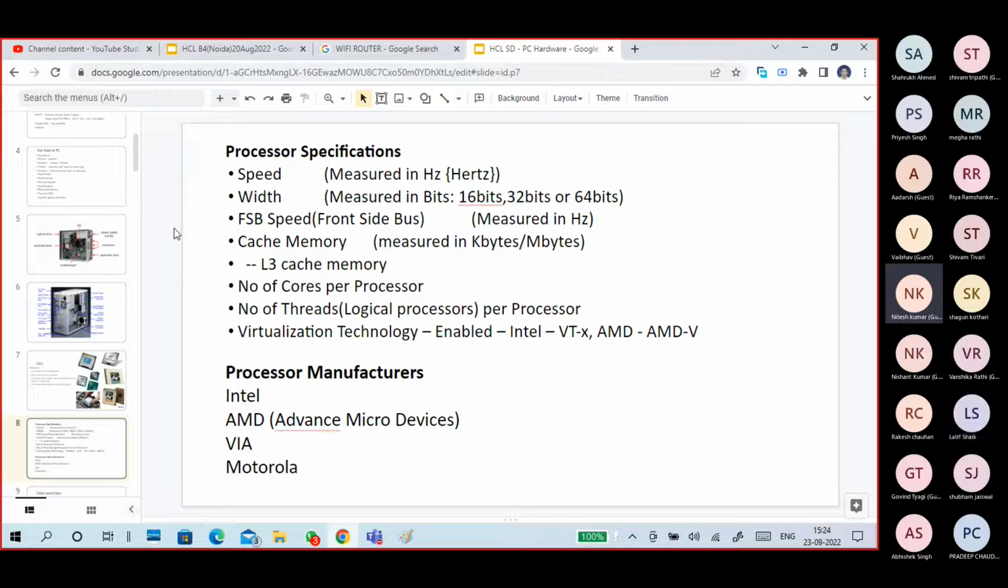If you go to the CPU properties, we'll see those things. Cache memory: every CPU has L1, L2, L3 cache memories. Check how big the L3 cache memory is, like 3 MB, 6 MB, 8 MB, 12 MB, 16 MB, 24 MB.